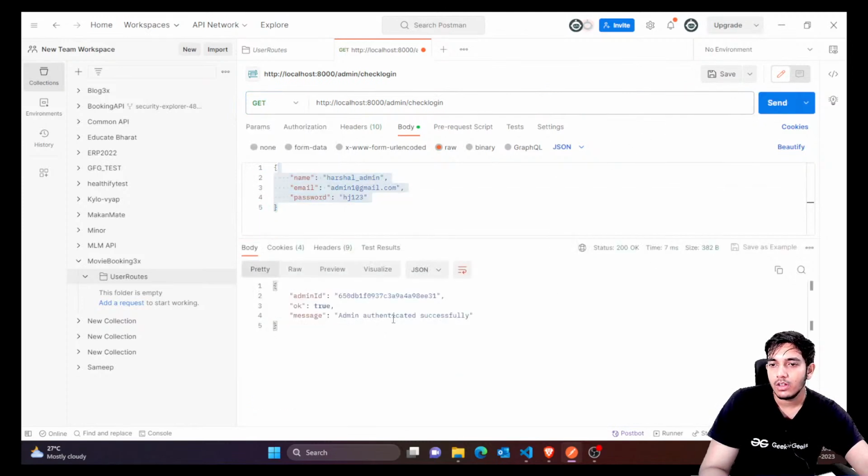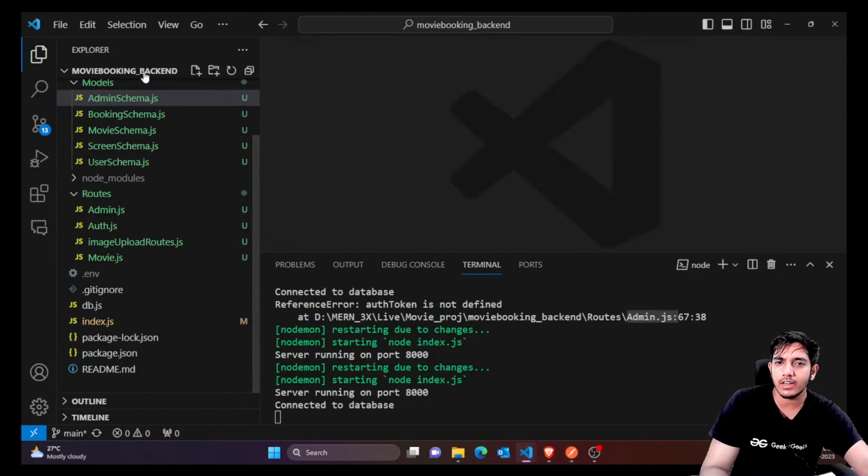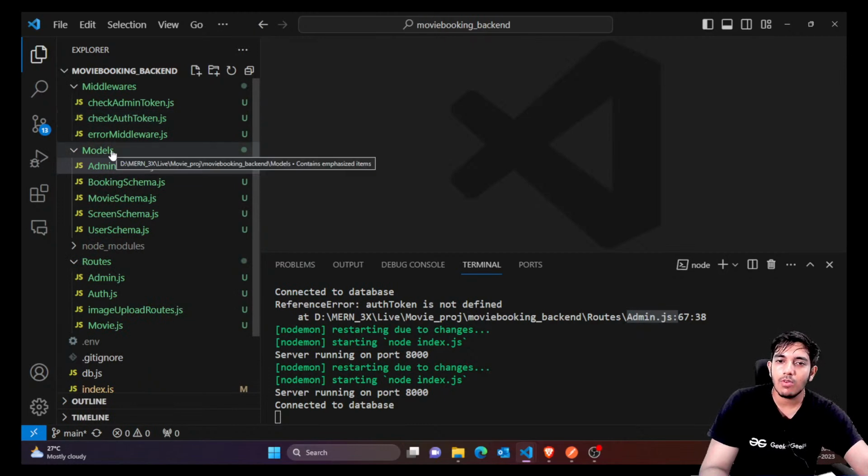You can skip the body. You can see admin authenticated successfully with the admin ID which has logged in. Okay, fine. So admin token is successful and you can check the database also. I'm not wasting my time checking the database because I know data is getting saved. Why waste time? Okay, so now we have the admin part.